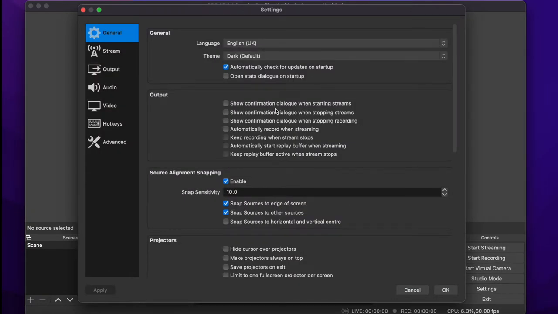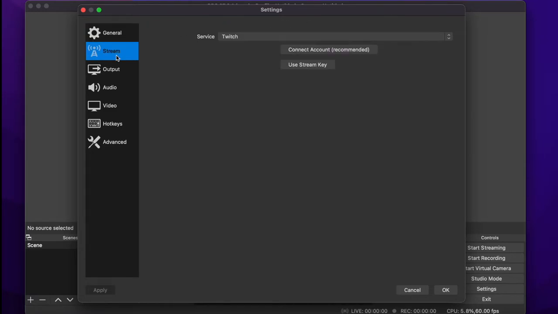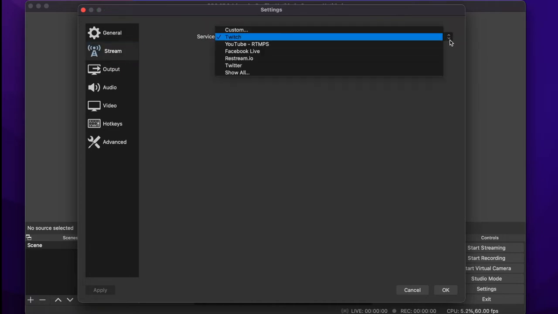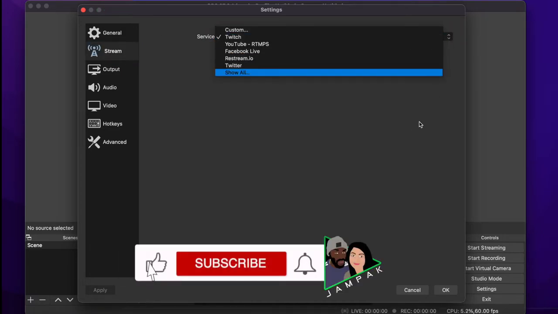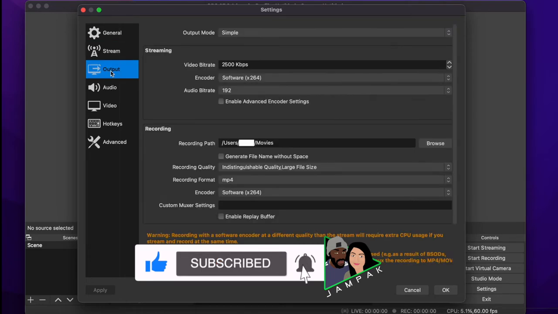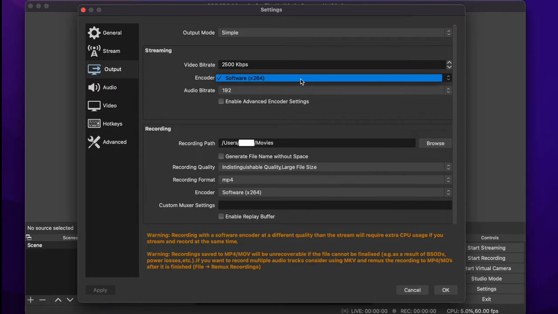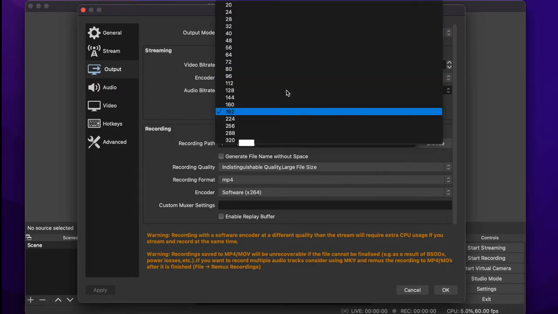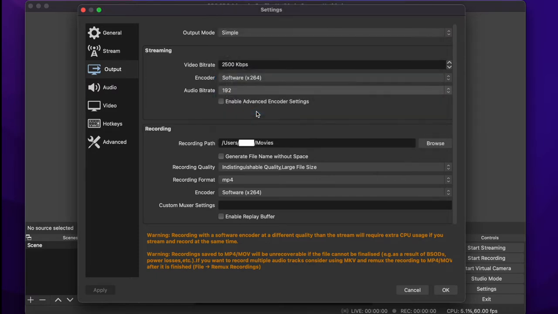So in general you don't actually need to change anything. We won't be streaming, so nothing to do here either, but if you will be, then select the relevant service and connect your account. As for output, most of the default settings are perfectly fine. The video bitrate encoder and even the audio bitrate. 192 will get you that quality crisp audio. It doesn't need to be higher than that.